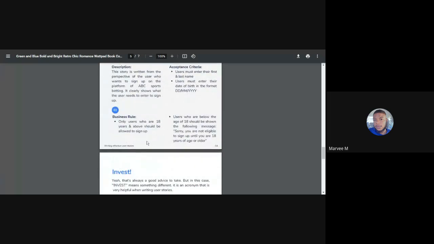And then your business rule: only users who are 18 years and above should be allowed to sign up. And so users who are below the age of 18 should be shown the following message: Sorry, you are not eligible to sign up until you are 18 years of age or older. And this is an acceptance criteria here. So if a user is not permitted to sign up, let a message pop up.